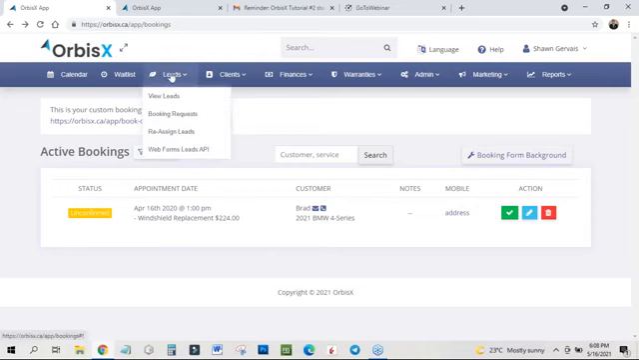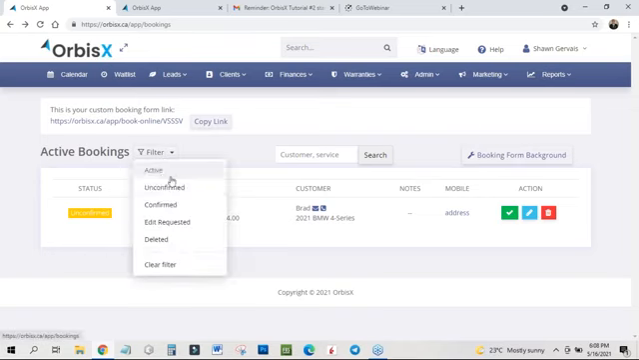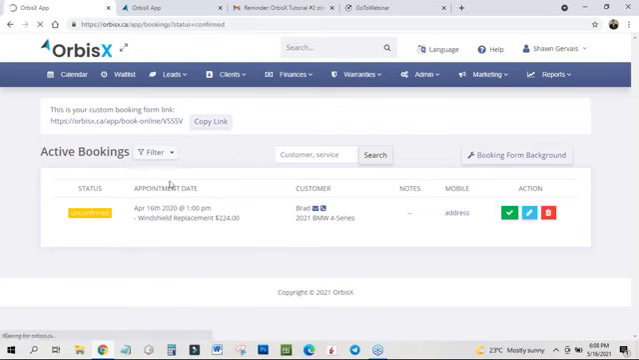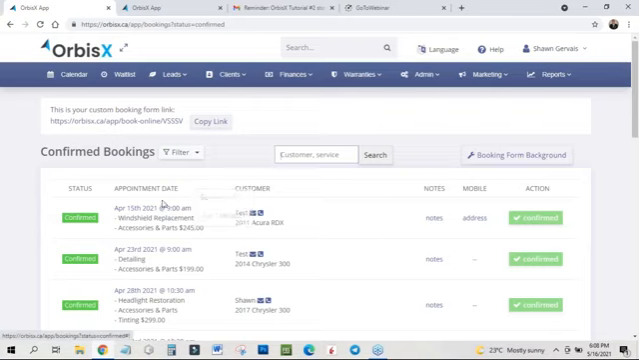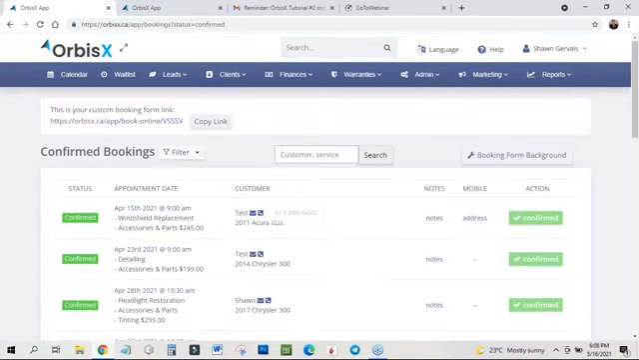And once again, it's found under leads and then booking requests. And that's where you're actually going to see all the booking requests that you have. And it'll show the active ones that are unconfirmed, as well as it'll show other ones. If you click confirmed in the filter, it's going to reload, and it'll show you just the ones that you've confirmed. And it'll show the vehicle, and then the customer.